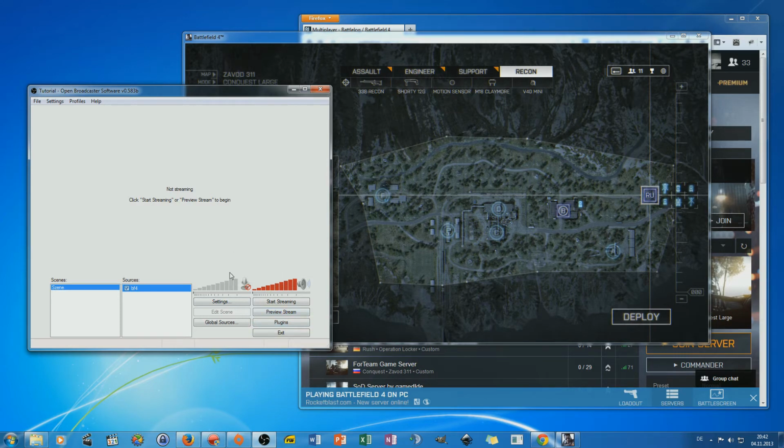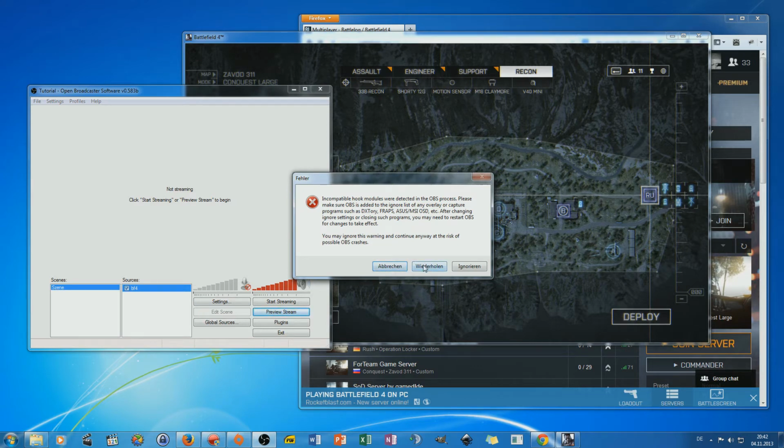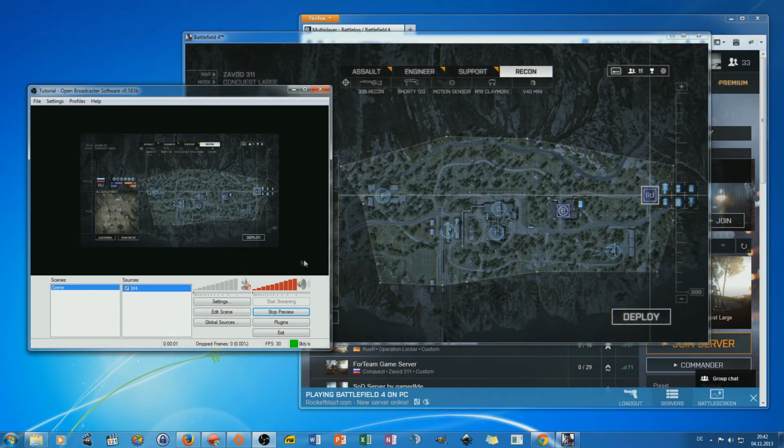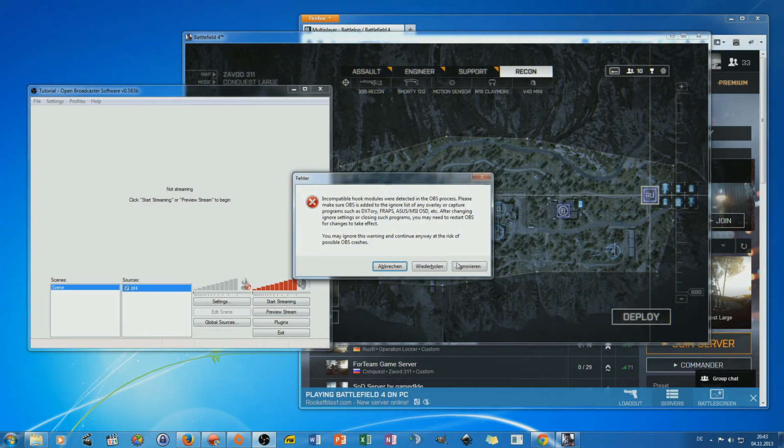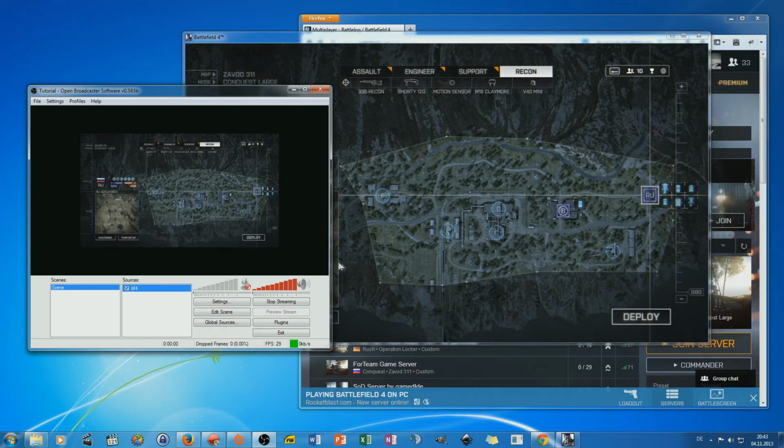Let's start recording. You can test your settings by clicking Preview Stream. You will now see what OBS will record. However, this is just a test. Now stop the preview and start recording. Press your Start Record button you assigned earlier.